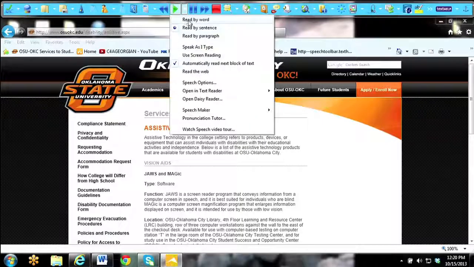And under the speech tool, I should point out that when I start playing some text, you're going to see you can read by word, sentence, or paragraph. So you can have it read by certain reading units, as well as you can have it automatically read the next block of text. So depending on the student, you may want them to engage at a younger level.